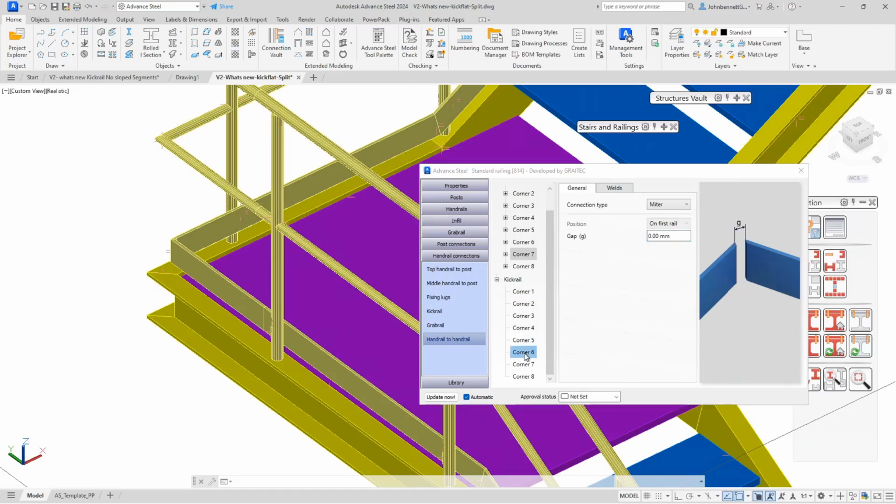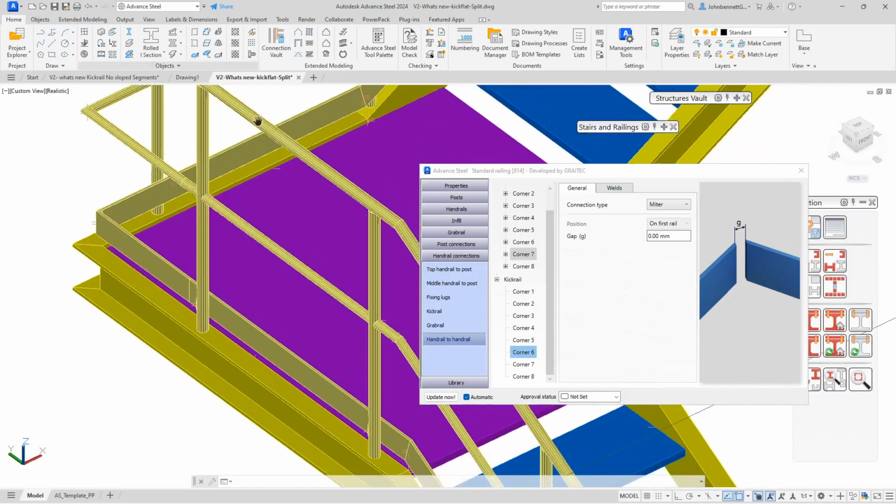If you do get to a situation as well, if this is grayed out, that's because it's actually on an inclined slope. So that's at this type of junction here. You won't be able to apply a butt joint. There's only a mitre joint option available. The same would apply in this location here.